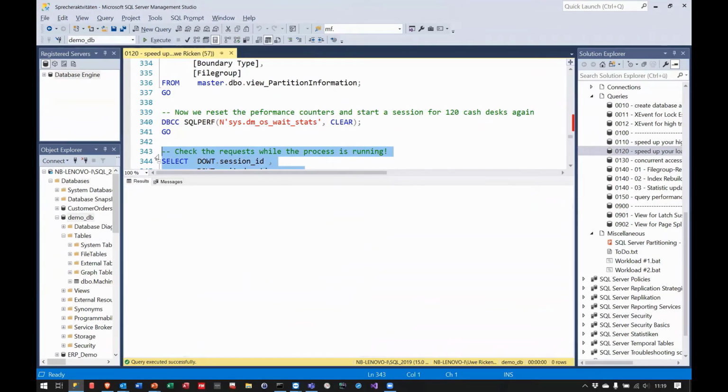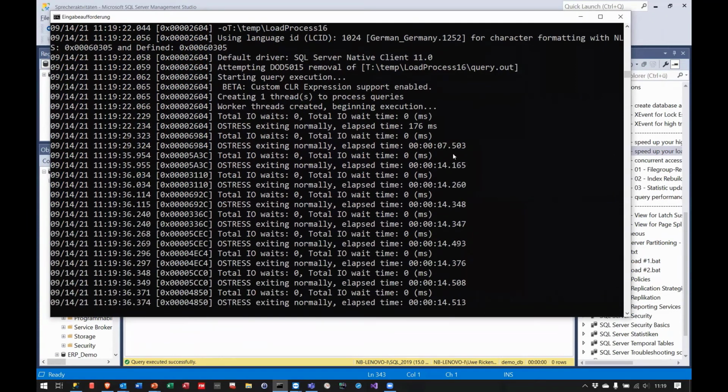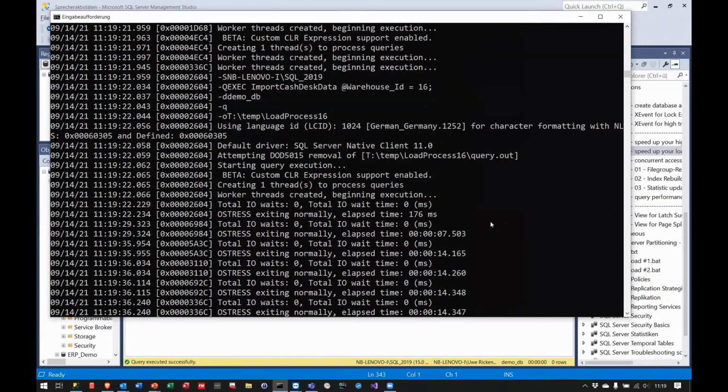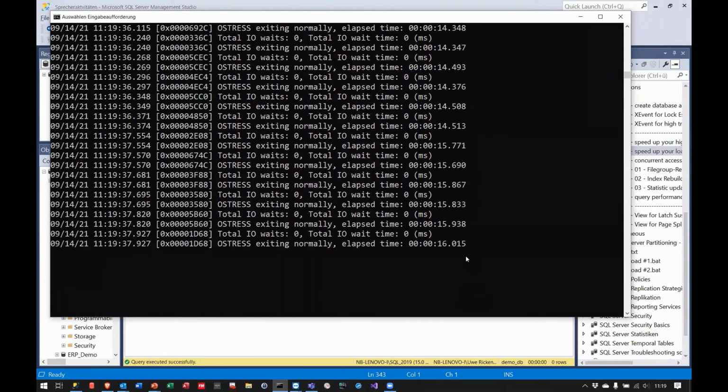That is no more blockings. This is interesting. And see this here. Now they are coming. That looks really curious. You see again, it starts with 176 milliseconds. Oh, what a great thing. But then you see again this increasing dramatically. 7 seconds. Double it to 14 seconds, 15, 16.